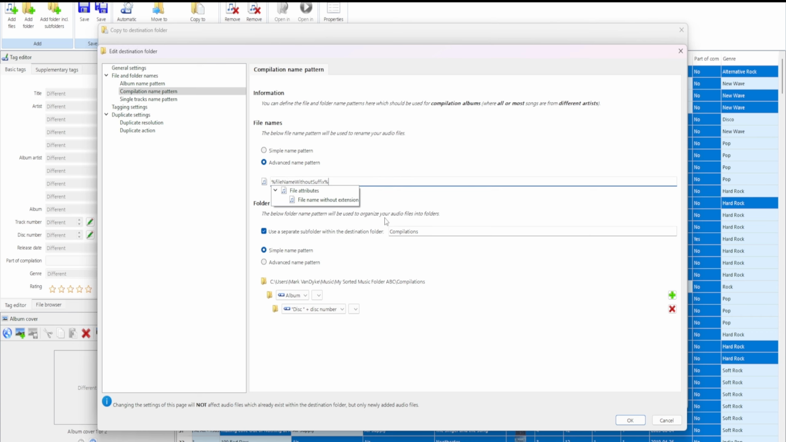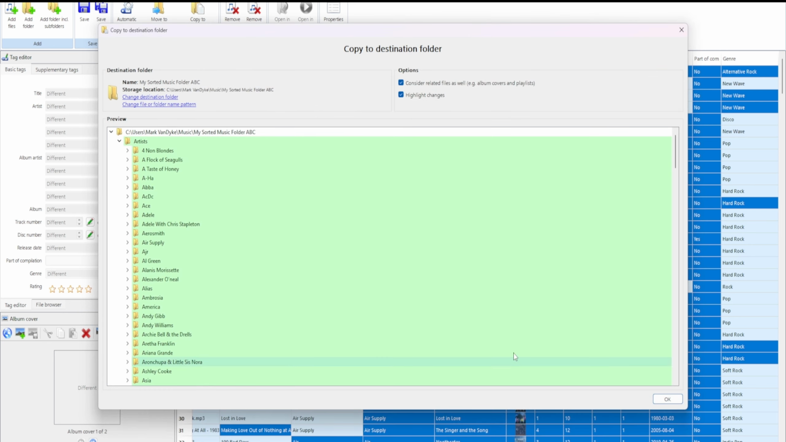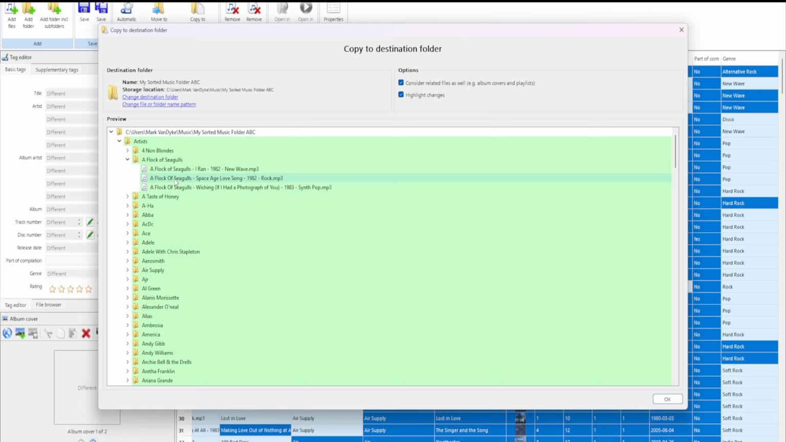Paste. File name without suffix. Single track. Same thing. Paste. And now I can say OK. That's how everything's going to be output. Exactly this preview. Always look before you say OK.